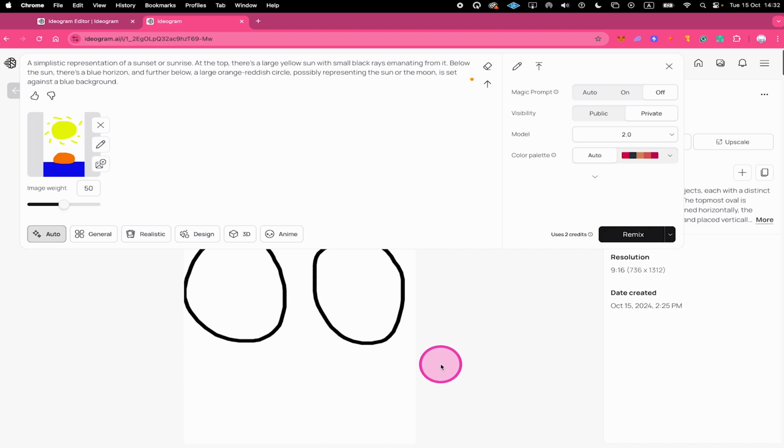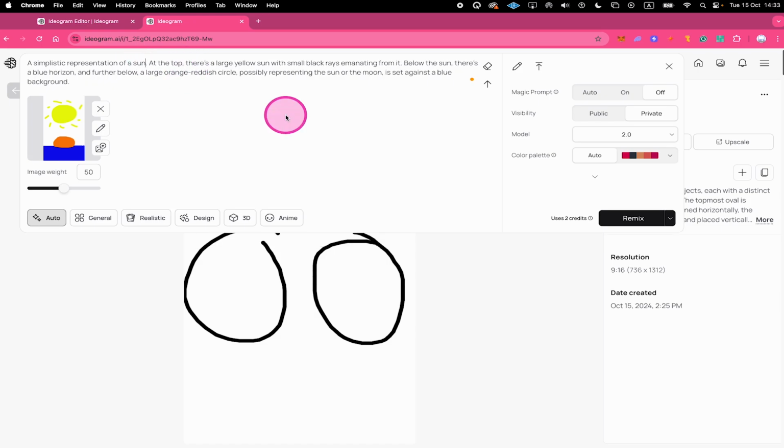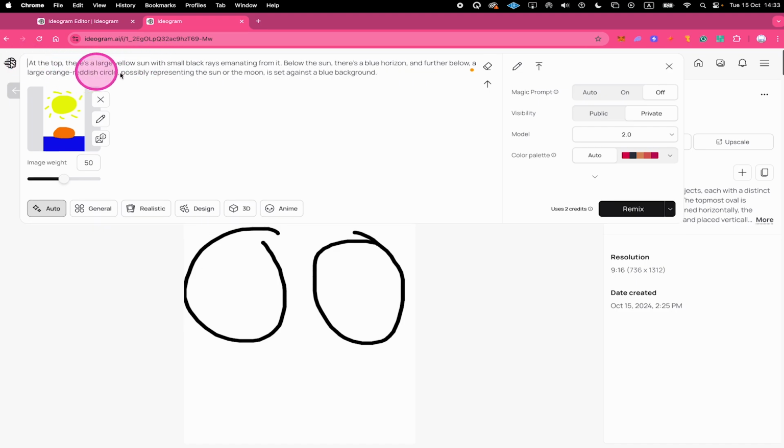And once again, Ideogram created a description for our drawing, so we have to check that to make sure that it got it right. A simplistic representation of a sunset or sunrise. Actually, it's just the sun, so we will just write of a sun. At the top there's a large yellow sun with small black rays emanating from it. In fact, we don't even need the first sentence because it's kind of repetitive, isn't it? So we will just delete that here. So now we just have: at the top there's a large yellow sun with small black rays emanating from it. Well, these rays are not black at all, so we will change this to yellow.